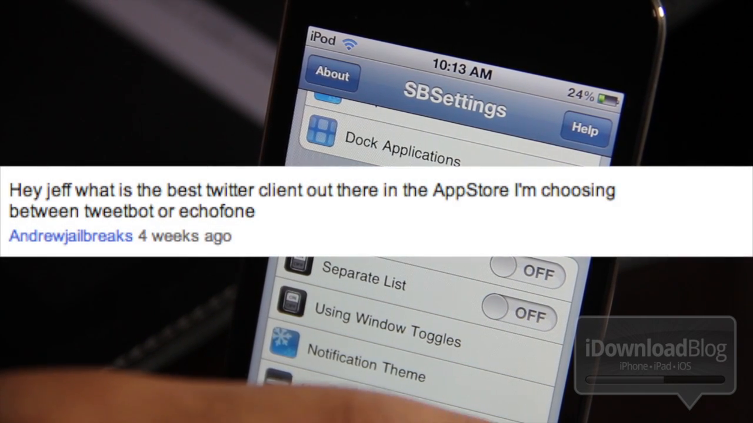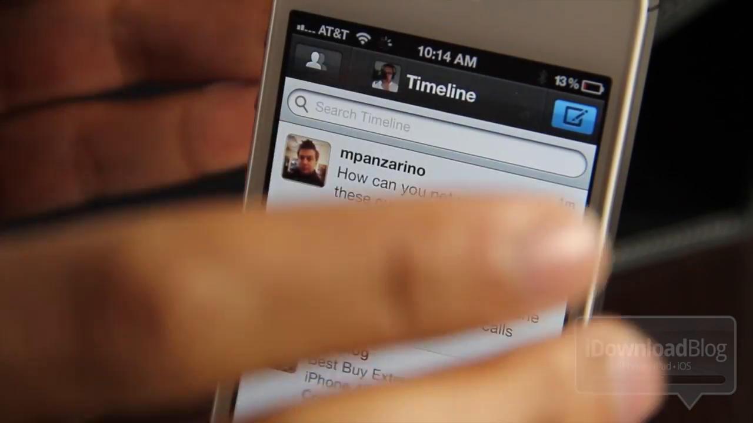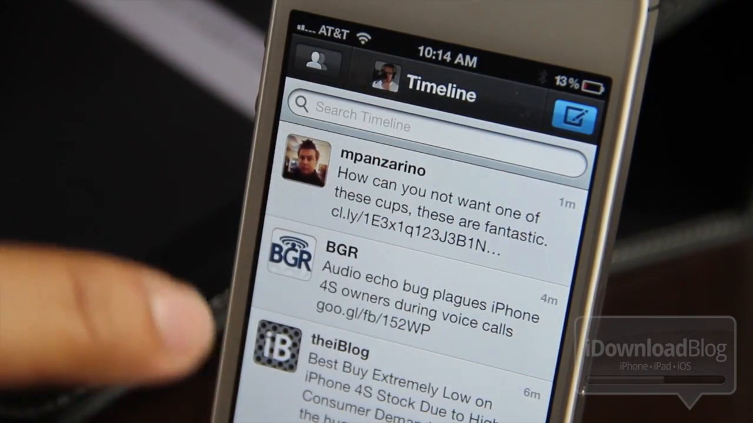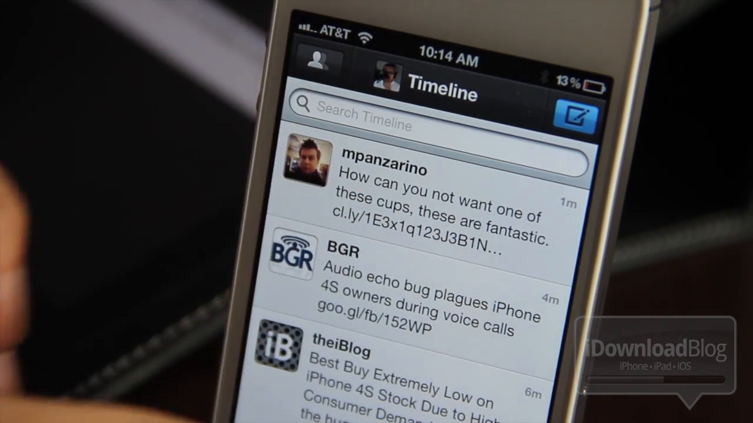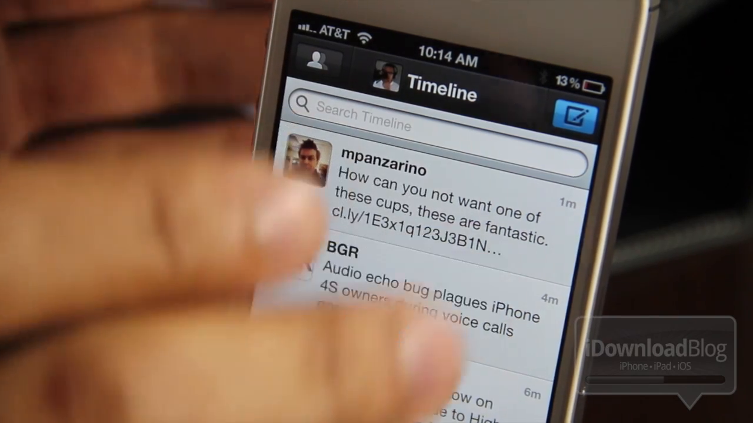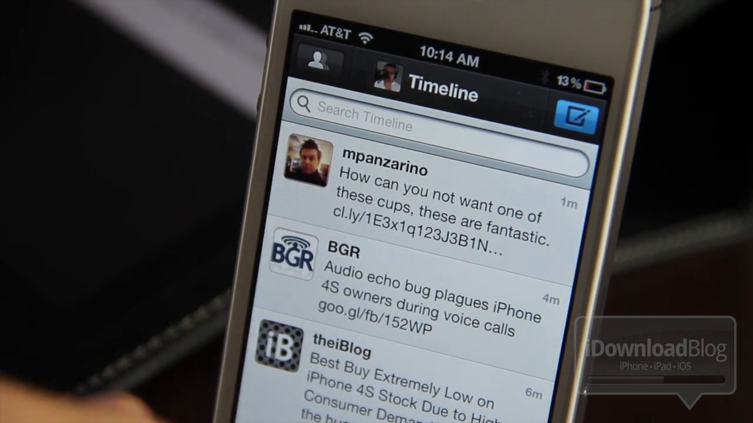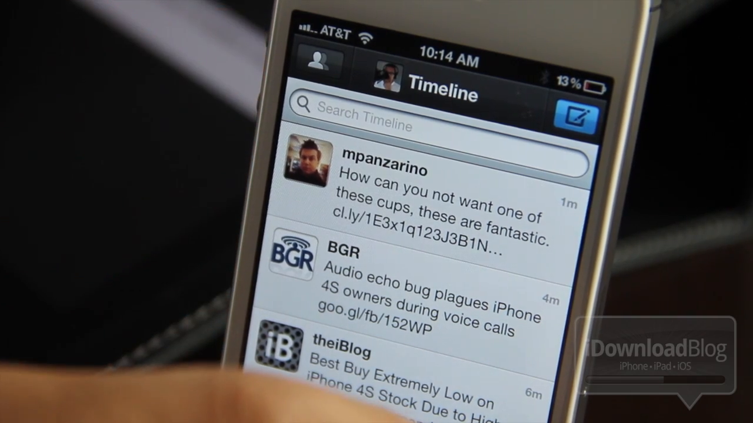Hey Jeff, what's the best Twitter client? You know, guys, you know that I am an Echofon man to the end. Well, actually, no, I'm not. I'm starting to use Tweetbot because it just works so wonderfully on the iPhone 4S. It looks great. Tweetbot is in a league of its own with regard to design. It has the best design of any Twitter client by far, and it's just fun to use.